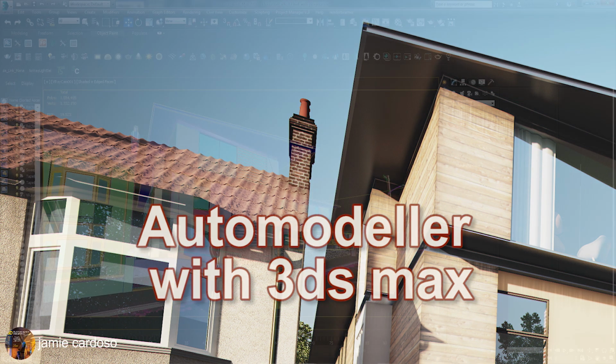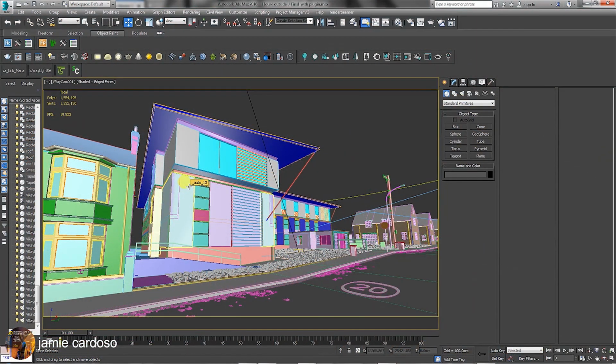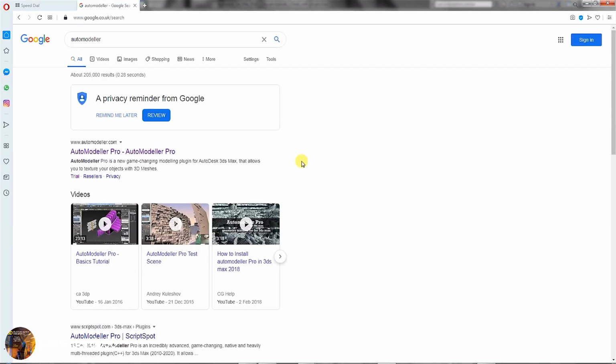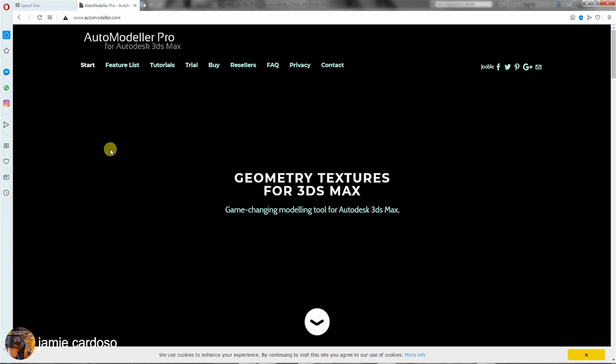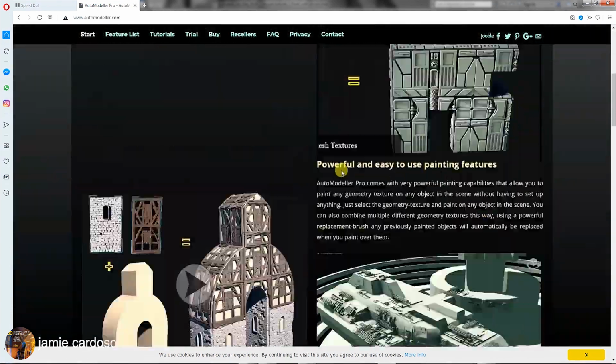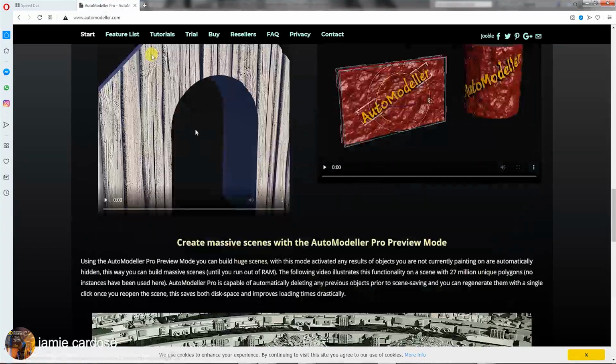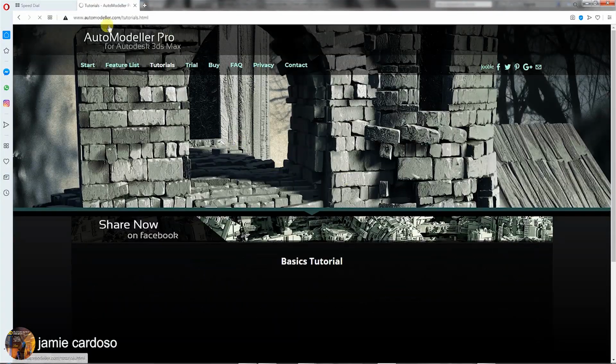In this session, we'll be using an amazing modeling plugin called Automodeller. To find this plugin, simply go to Google and type in Automodeller. Click on its link. On the main page, we have some of its powerful 3D painting features seen in here, which are amazing. In the tutorials page, we have some of the basic tutorials.